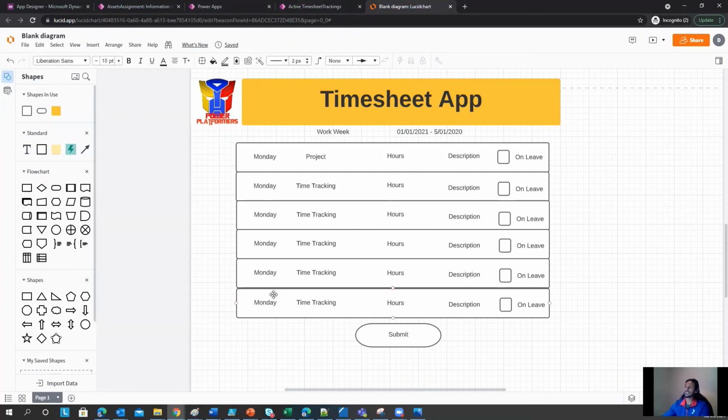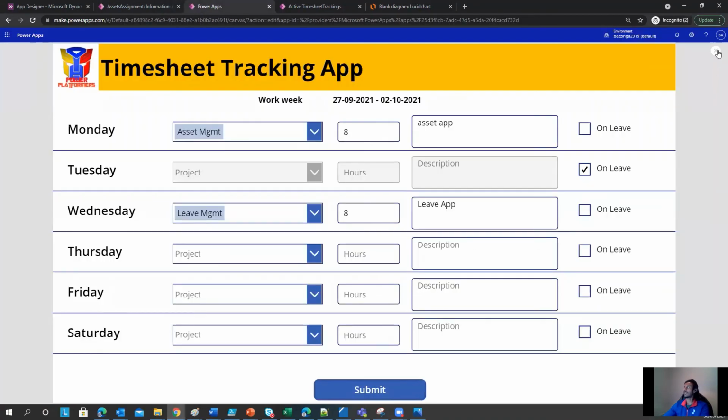So that's basically it for today, guys. So what we covered is we created a Canvas app based on a design that was provided to us in the form of a wireframe. And then we used Dataverse for storing the data that we capture for the timesheet app, and then store it in that table. And then later on, we can utilize it however way we want. And that's pretty much it.